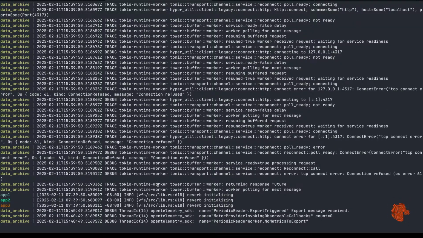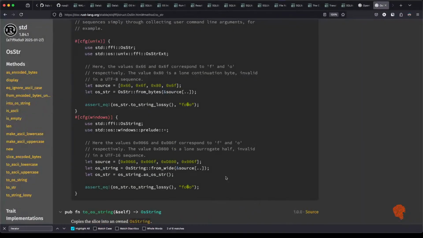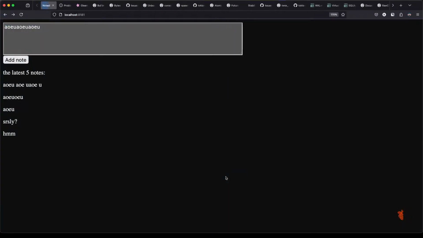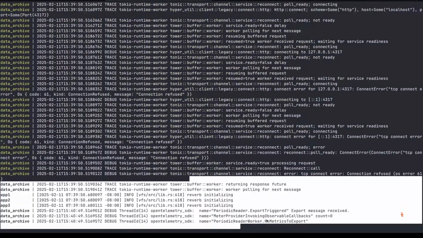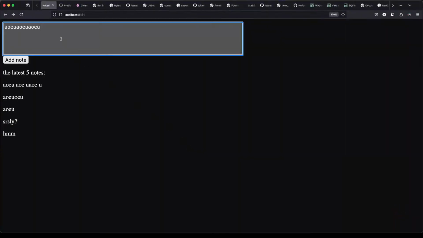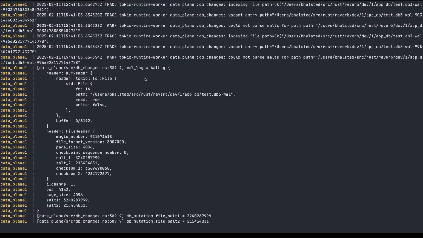So, where to? We have that kind of running. Let's go to here, give it a read, reload. Okay. Add some data. Oh, nice. So we find the right wall log.